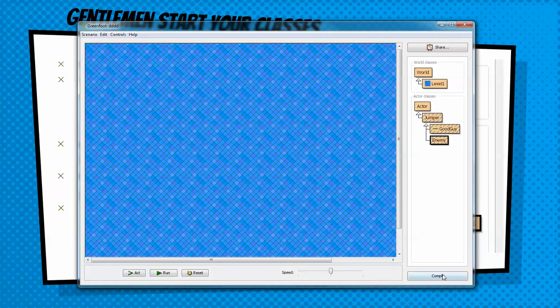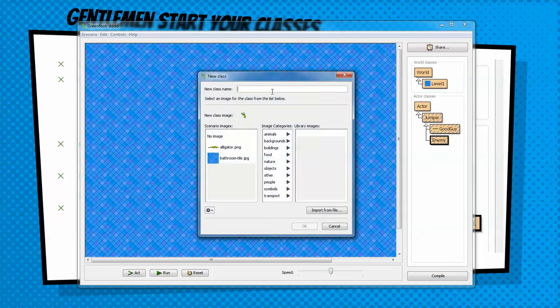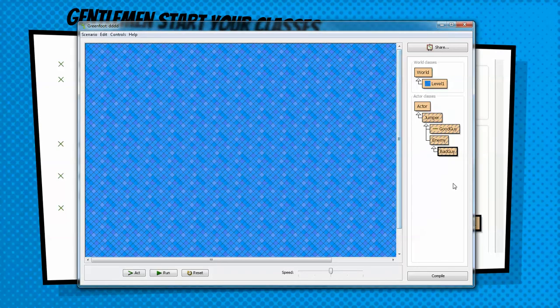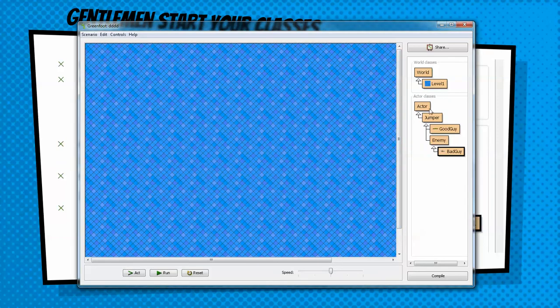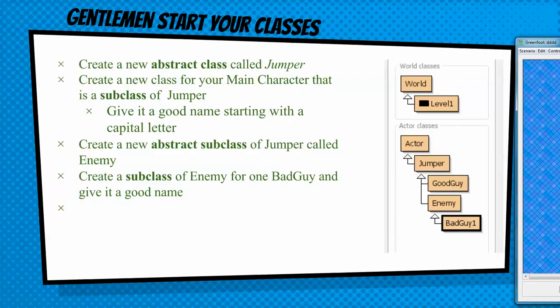Then we're going to make a new subclass. This is going to be my bad guy. Remember, you always start classes with capital letters. If you didn't, go back and change it. Click OK, and so I have that. Now I'm going to compile that and see what it looks like. Oh, I need to give my bad guy a picture. So make sure you set the image there. We're going to make him an ant. Click OK. Now, remember, this guy gets no picture, this guy gets no picture, this guy gets no picture, because these are abstract classes. They don't go in the world. These guys do. That's what we have so far.